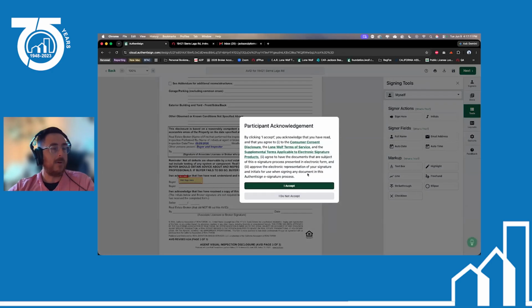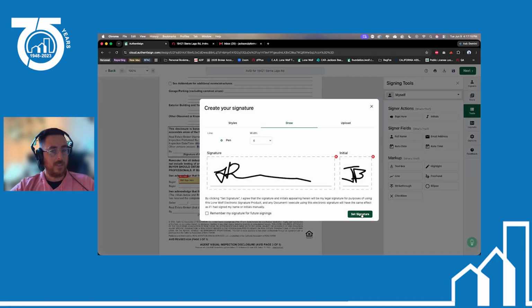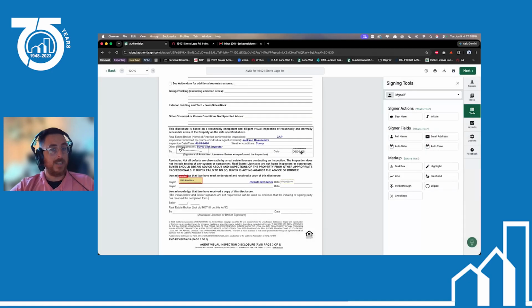So if I grab the sign here, this is going to ask me to accept the terms of service as if I'm a remote signer. And I'm going to accept, and I'm going to draw my signature, and I'm going to set my signature. And I just signed the document. I didn't have to wait for an email. I signed it right then and there. You can use these signing tools, the myself in there, to sign right on the spot.